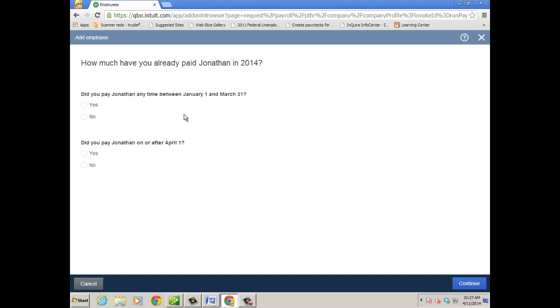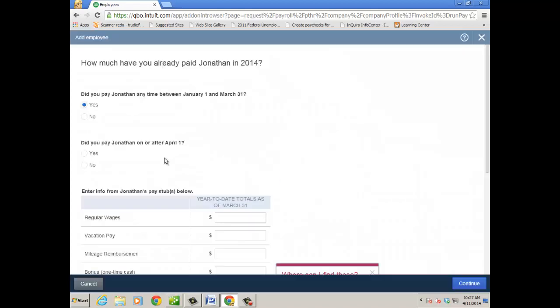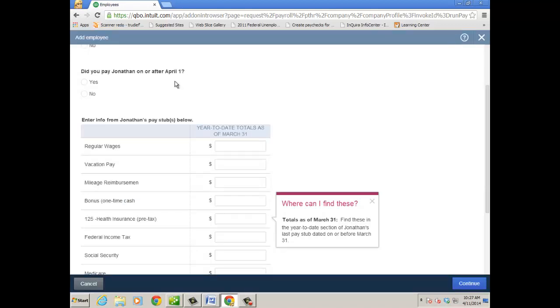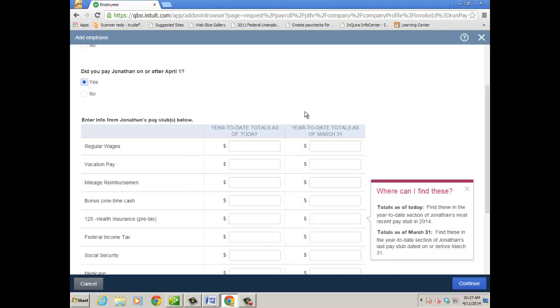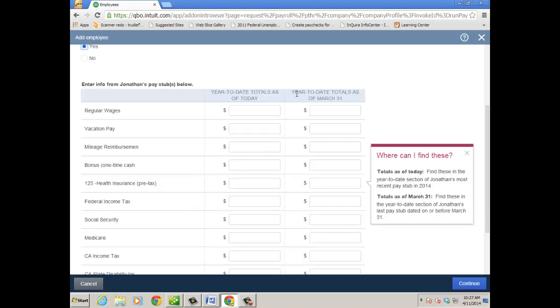So how much have you already paid Jonathan in 2014? Did you pay him anytime between January and March 31st? Yes. Did you pay Jonathan on or after April 1st? Yes. Then you enter info from Jonathan's pay stub below, the year-to-date totals as of today for regular wages, vacation, etc., as well as totals as of March 31st. So as of the last quarter, and then of course as of today, since it's April 11th.